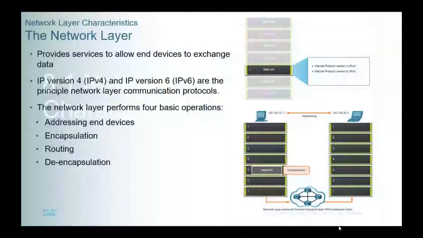So let's look at the characteristics. The networking layer provides services to allow end devices to exchange data. IPv4, version 4, and IPv6, version 6, are the principal protocols of this layer. There used to be other types, but these days it's streamlined down to just IPv4 and IPv6. There used to be AppleTalk, IPX, SPX, and other types of protocols, but don't worry about them too much. It's just IPv4 and 6.